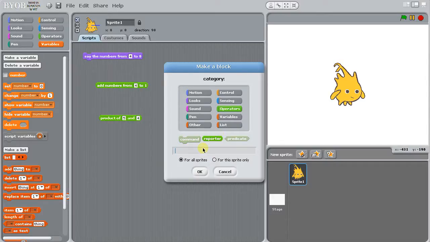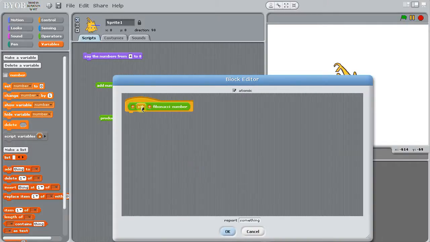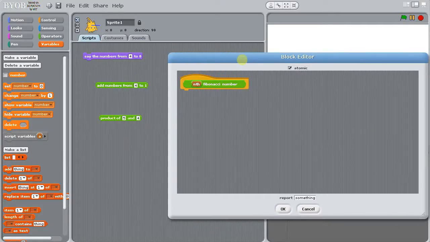The blank Fibonacci number. And let's call it the nth Fibonacci number. So %nth. All right, that'll be whatever, kind of how many steps we want to go.